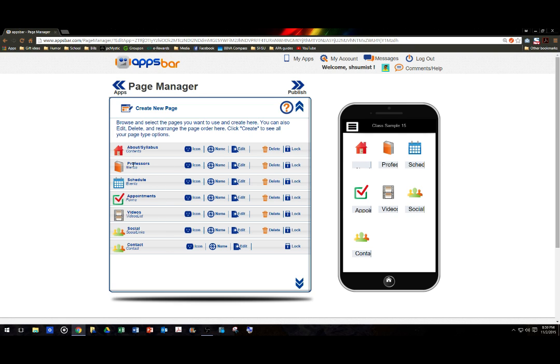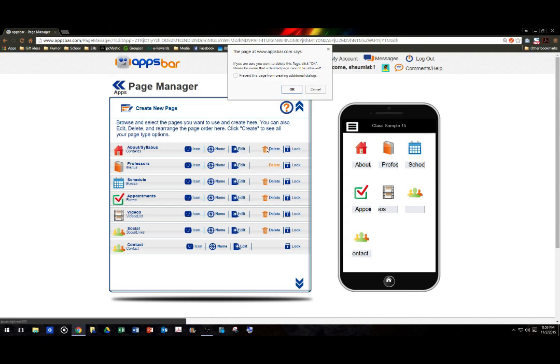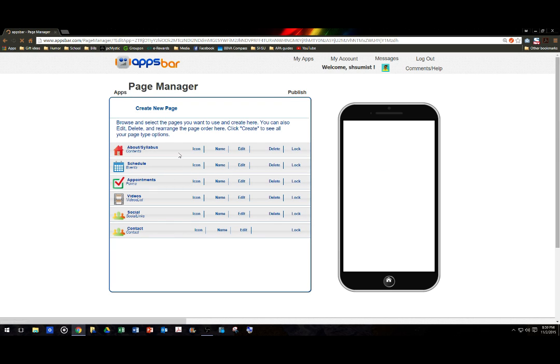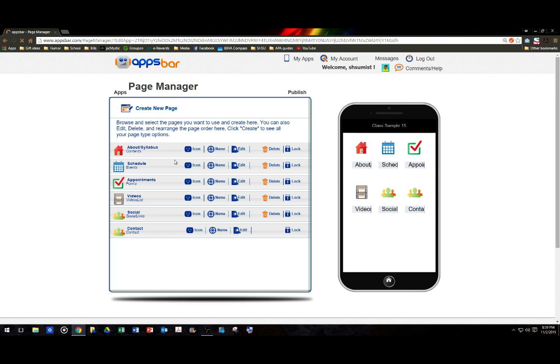For example, I don't really feel that the students need to have a list of professors. So I'm going to go ahead and click on delete. It's going to ask me if I want to go ahead and do that. And so I'm going to go ahead and hit OK. And you'll notice now that the professors page is gone from my app. And so you can see that it's also removed from here.